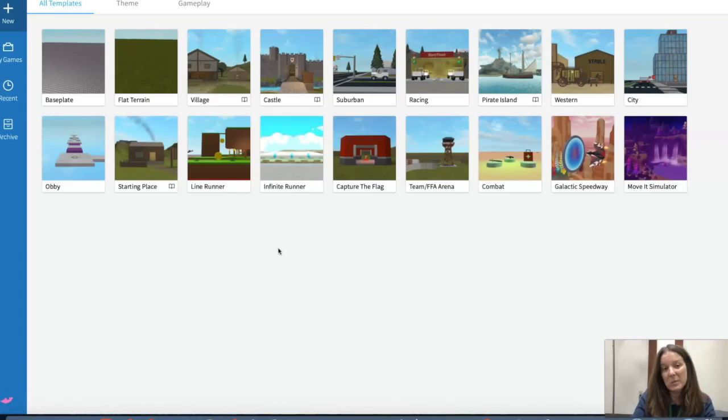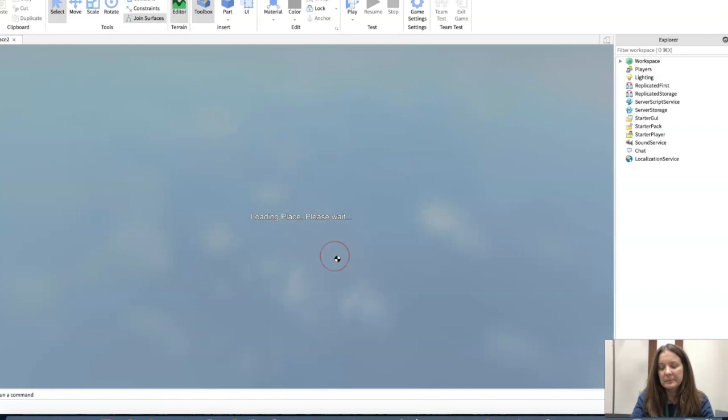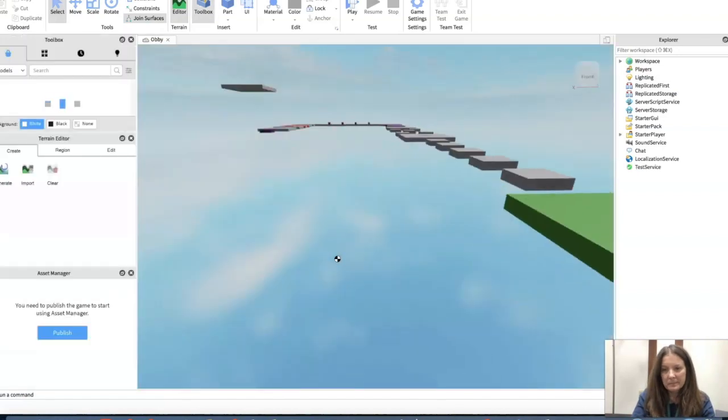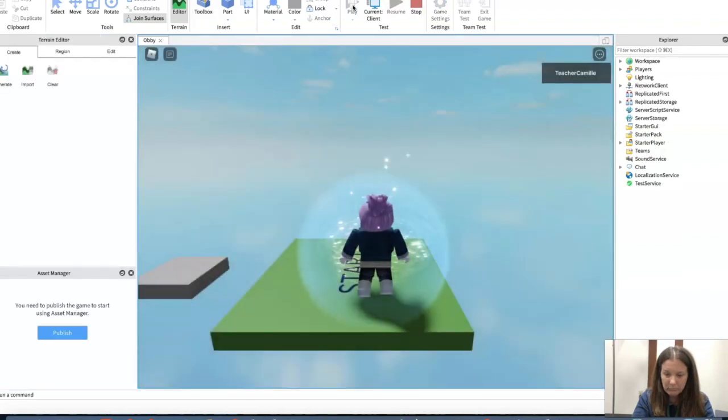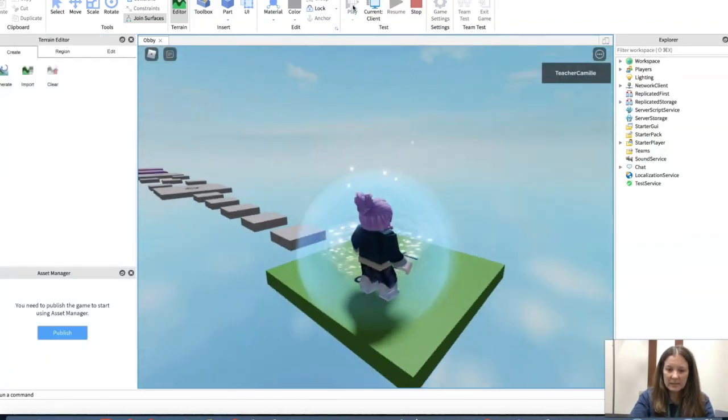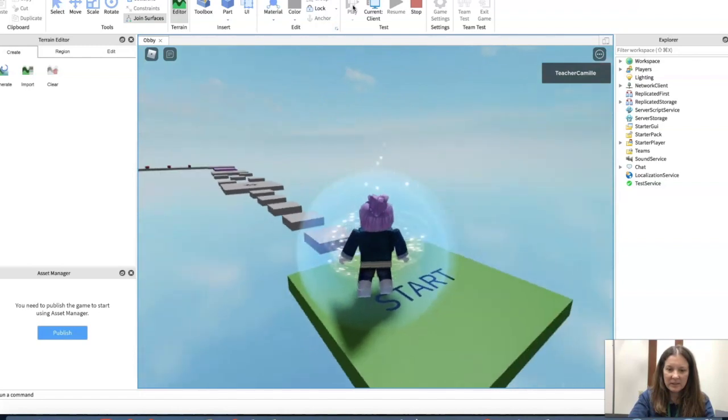Since we are going to be making an Obby or obstacle course, let's go ahead and click on the Obby. When I think of modern day obstacle courses, I think of that TV show Wipeout. My kids like to watch that, where there's all sorts of fun challenges. And so we'll try to create something like that today. Again, you can drop yourself in by hitting play.